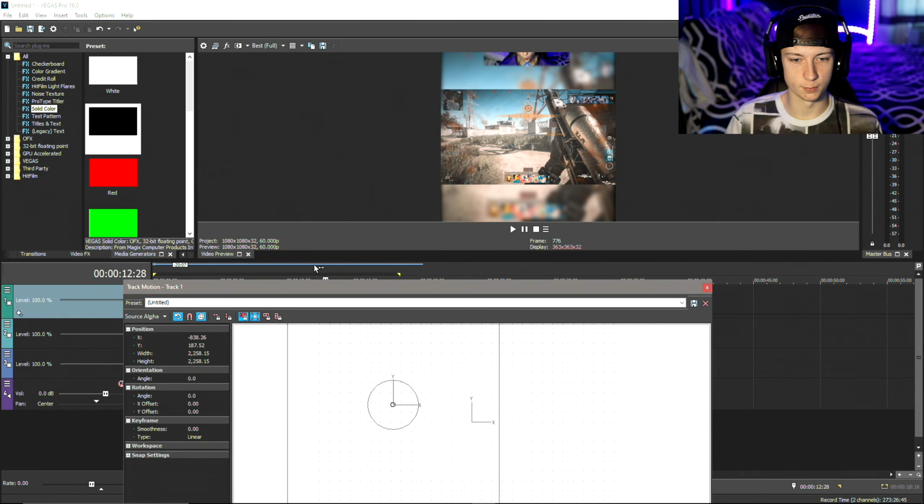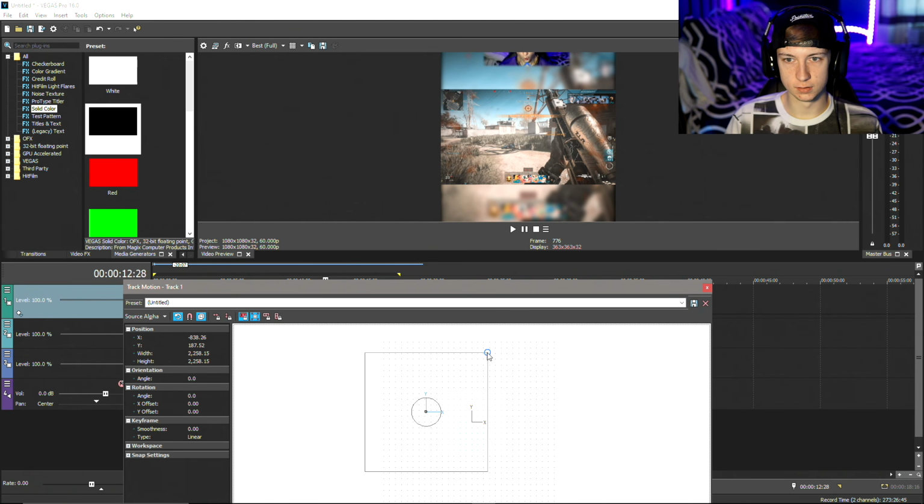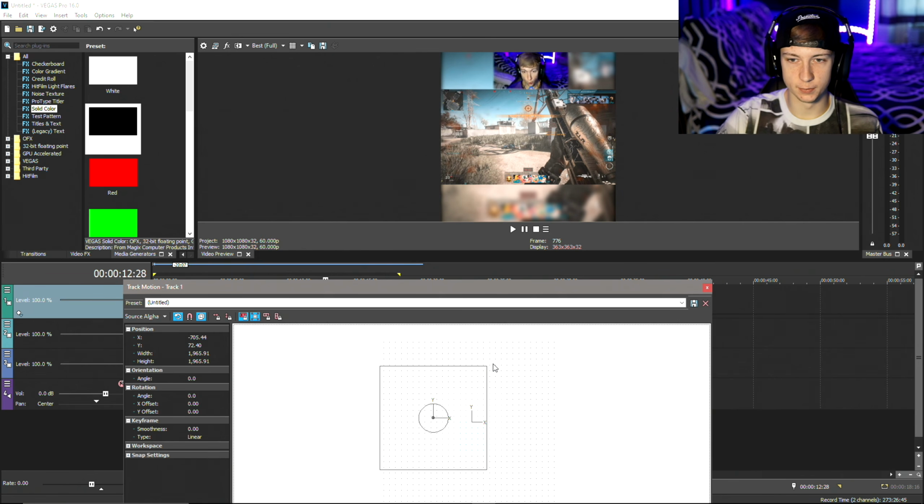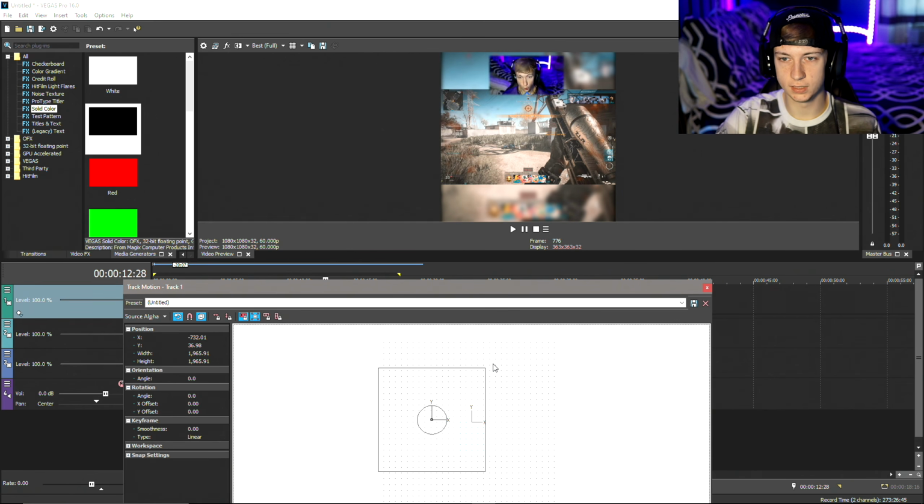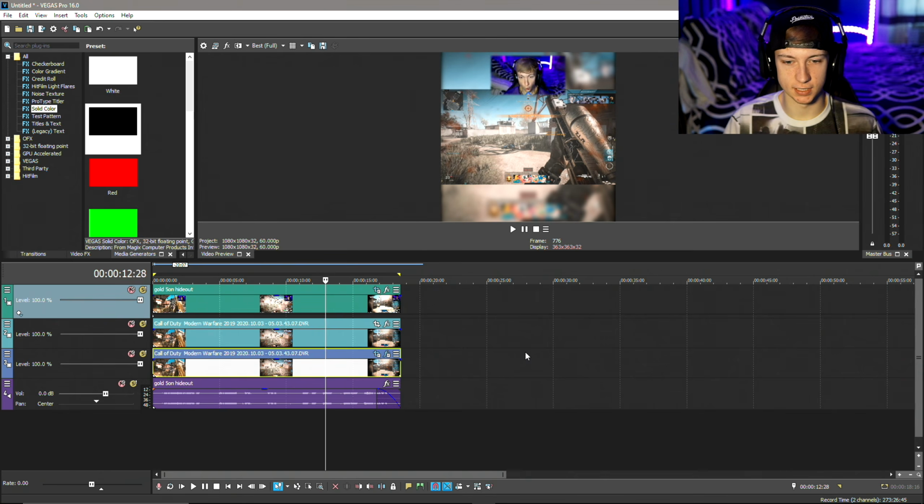So you just want to go to track motion. All you have to do is make it a little bit smaller, I'd recommend, and then bring it down to where you want it to be, right in the middle. I like the middle top of the gameplay. And yeah, that looks pretty much good right there. You just exit out of there.